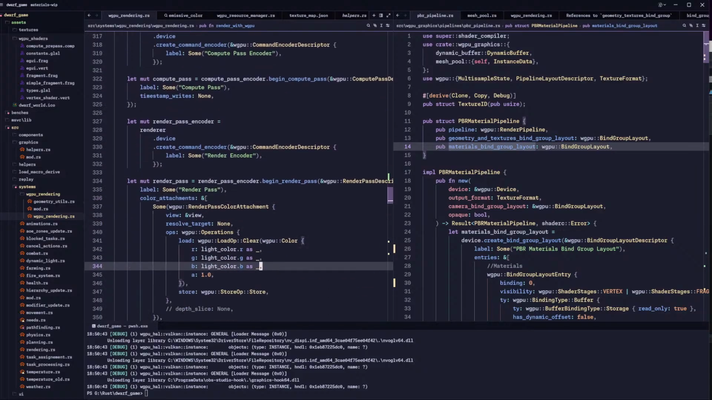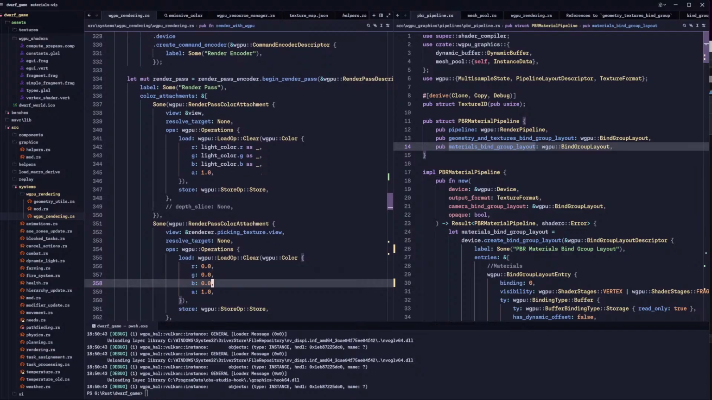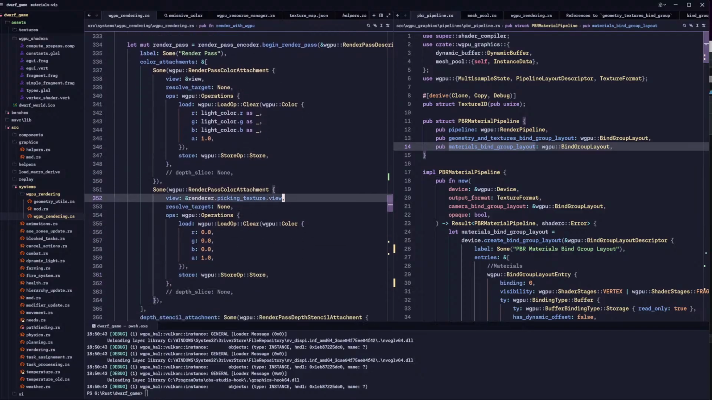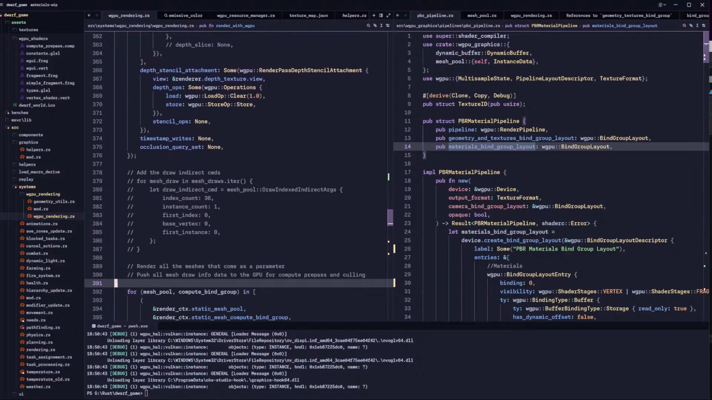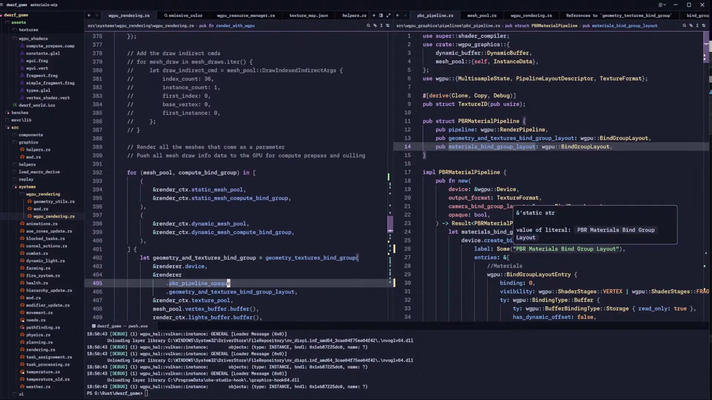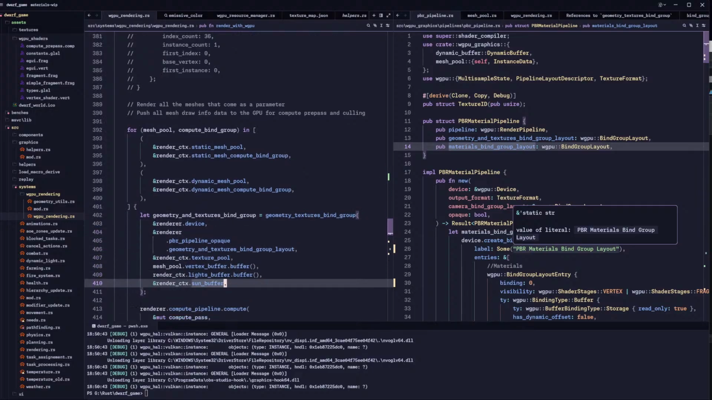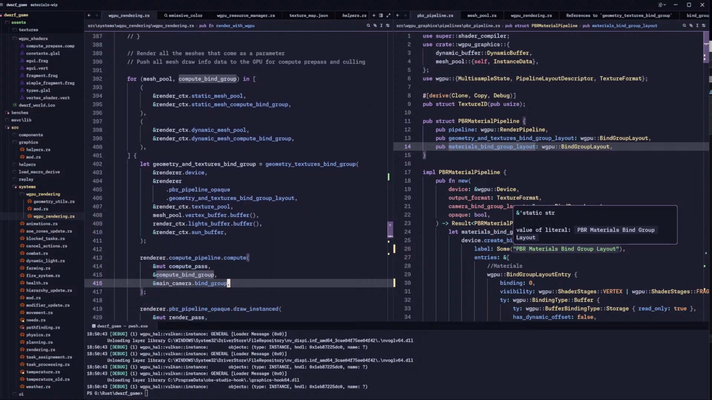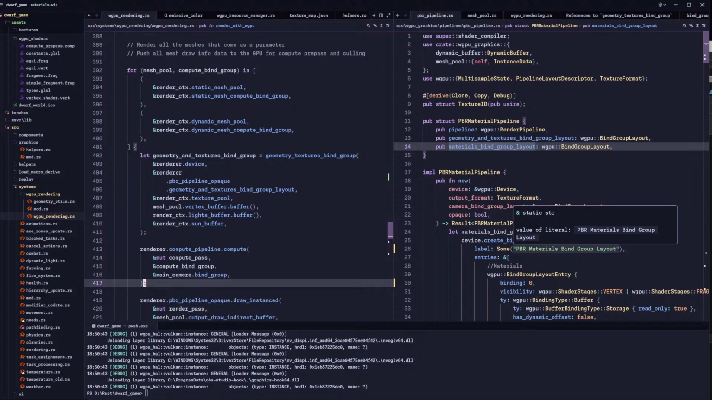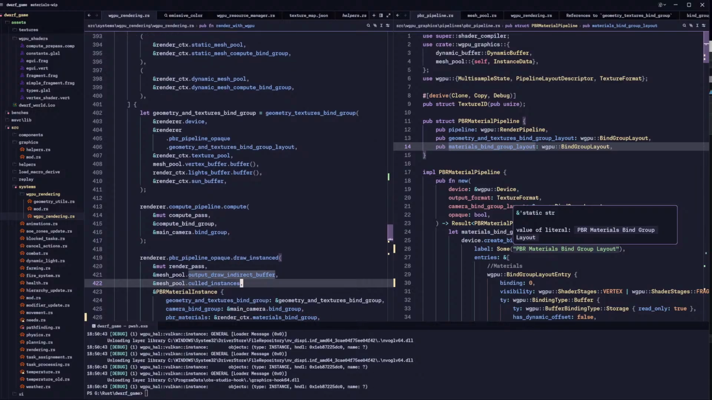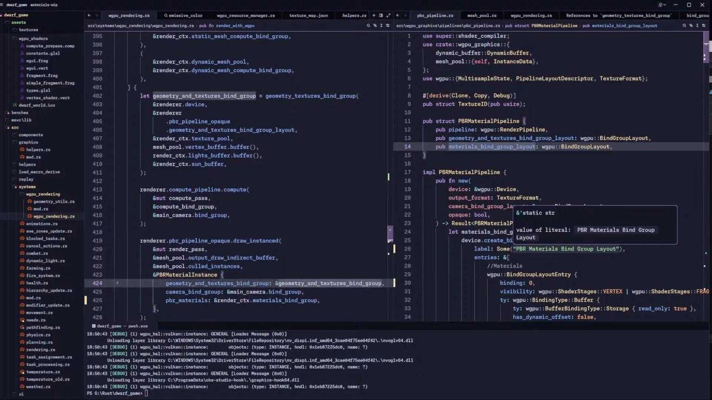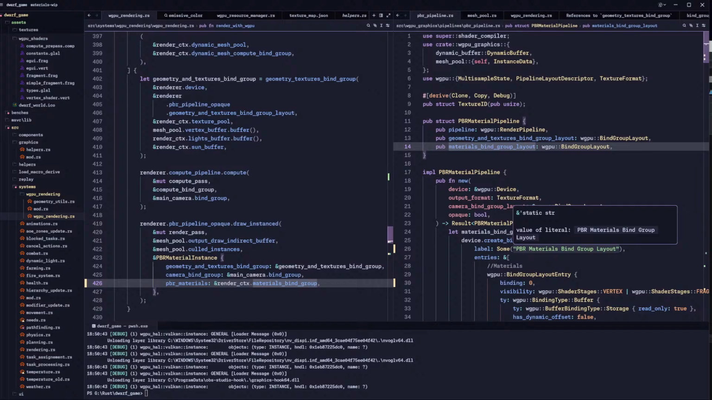Render pass, color attachments. Okay, all sorts of stuff. We don't care. And then the geometry and textures bind group. We create it here, and then we also do this compute stuff. And we put the geometry and textures here, and then we put the materials bind group here.